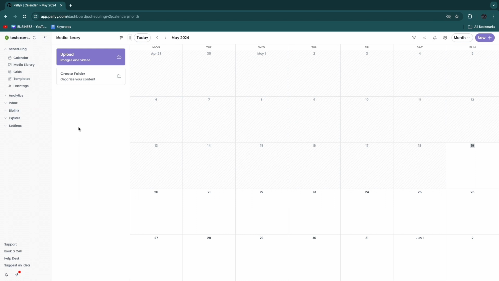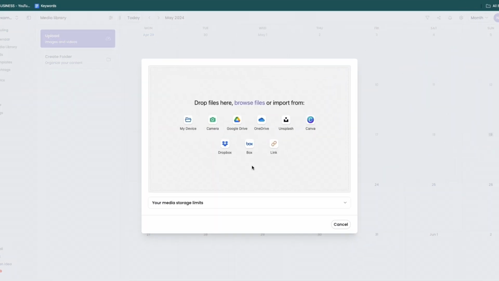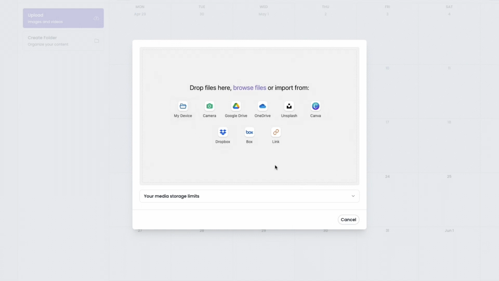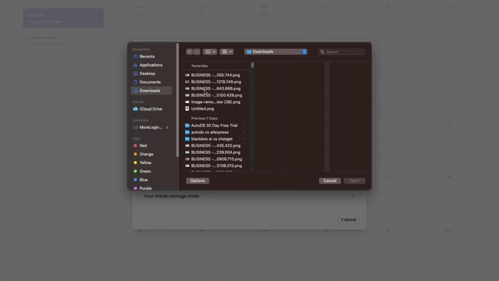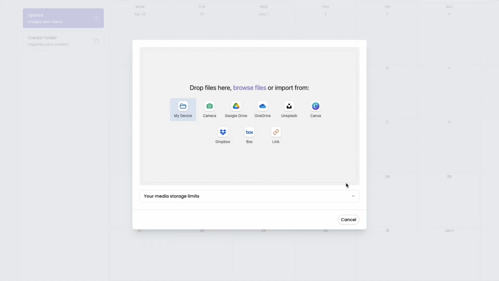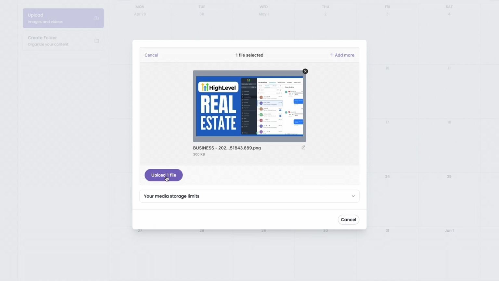But now what you can simply do is here in the scheduling section, where you will be taken first, you can click upload images and videos. Now you can simply go and upload from any of these right here, such as Canva, Dropbox, Google Drive, whatever you want to do. I'll just upload something from my device. For example, I'll take this thumbnail right here and click open, and then click upload one file.